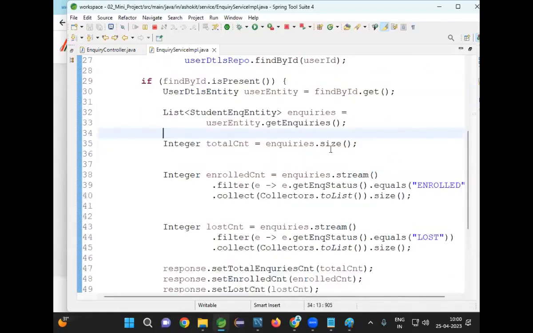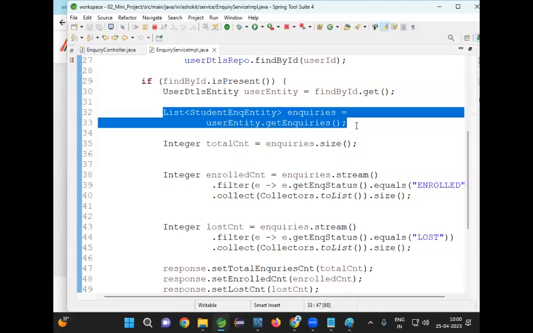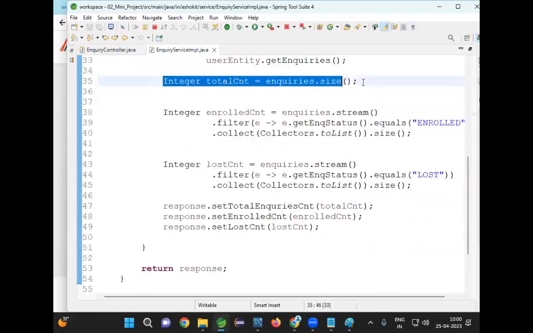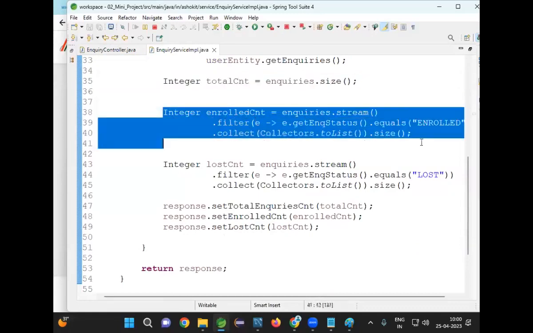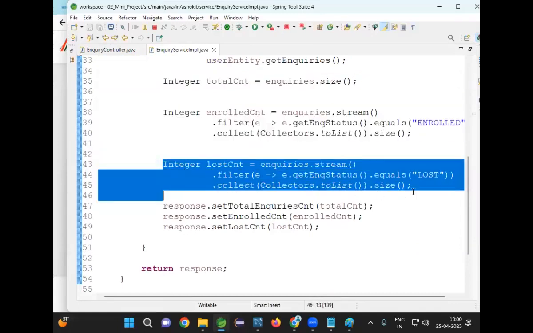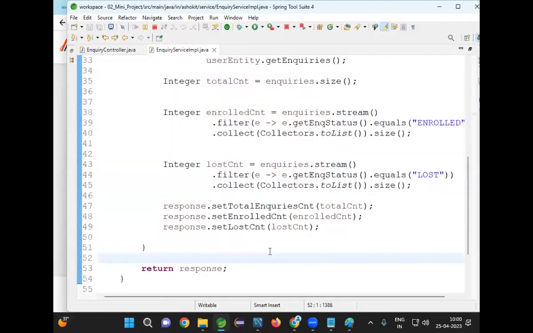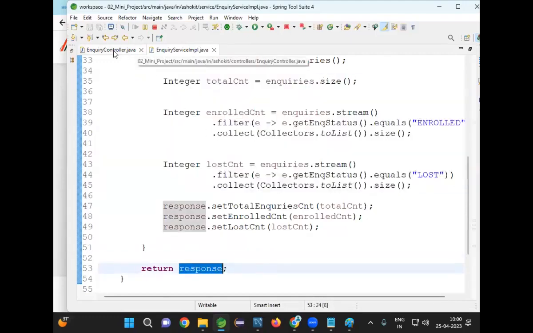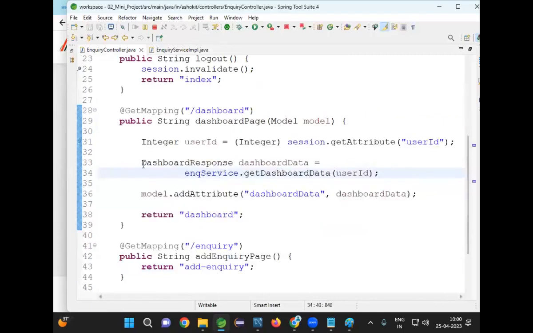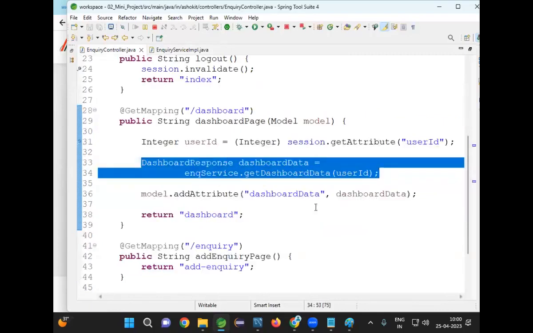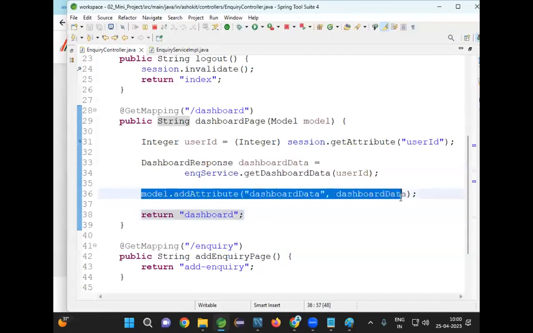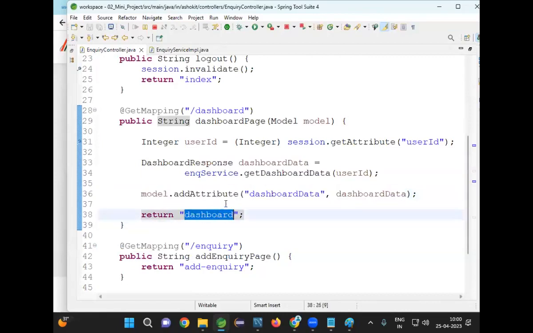Based on the user record, we will get the inquiries added by that user. Okay. And I'm getting total count, enrolled count, and last count. These are three values I added to the response object. I am returning that response object. Whatever response I'm getting from the service method, the same response I'm sending to the UI. In the UI page, based on this object, I'm getting the data and displaying it.